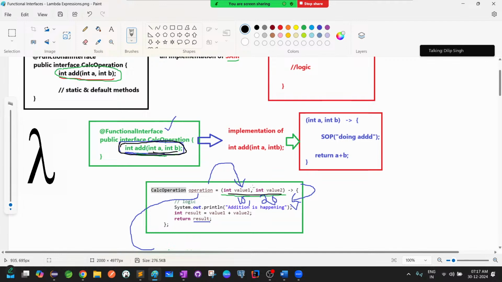So if you have two parameters, if you have three, if you have zero, the number of method parameters of the abstract method is what is used as part of the lambda expression. If it is having two, you must provide two arguments as part of the lambda expression, and then followed by the arrow symbol, which implies that you are providing the implementation.